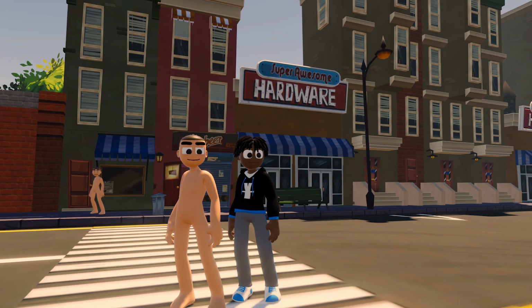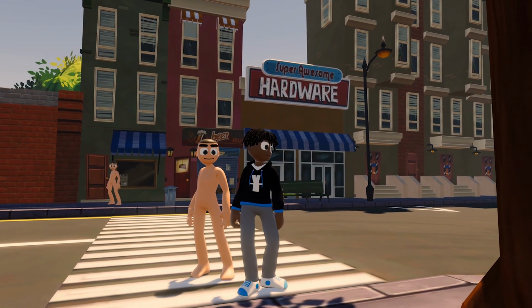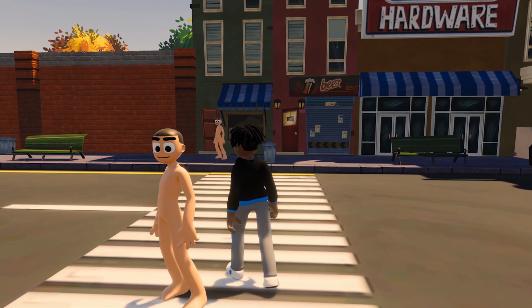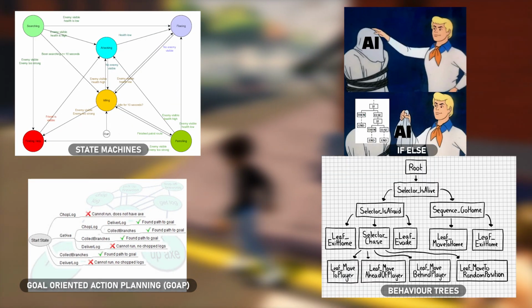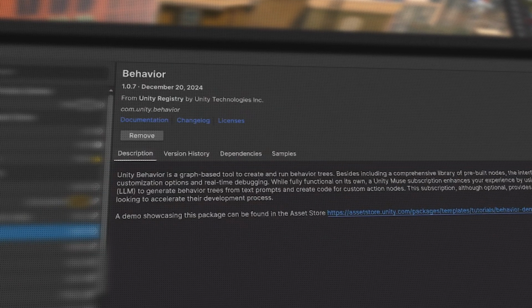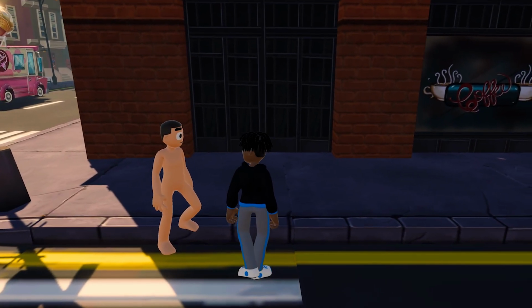But we need to give these guys some actual logic so they can move around. And that requires game AI programming, and there are a lot of ways to approach this. State machines, if else, gulp, behavior trees. I went with behavior trees mainly because Unity has a new package that is all about behavior trees. Well, with all that out the way, let's get to cooking.